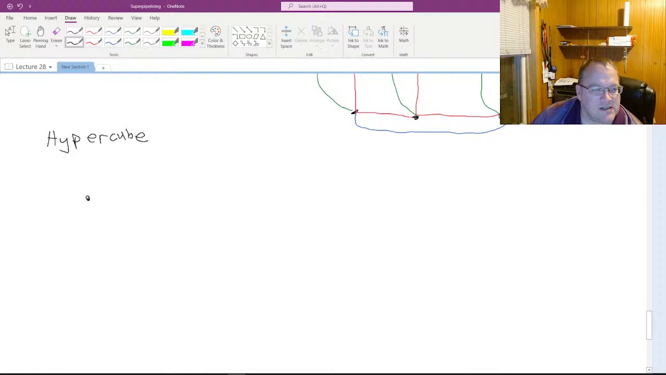So this is a hypercube of 1. There's H1. And then I can do another one here. This is one-dimensional. So then what I did is I copied this to here, and then I connected every single one of these to the corresponding one here. Okay?